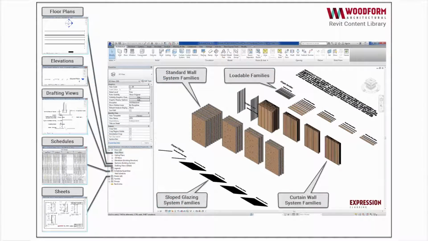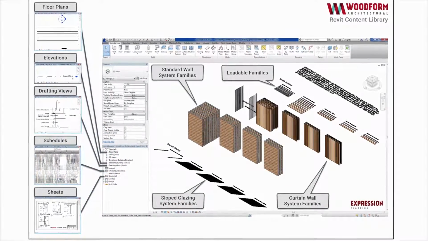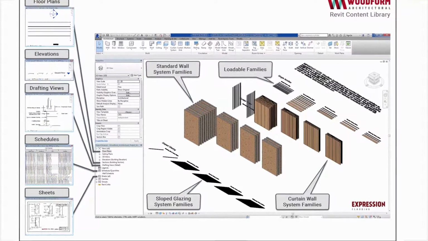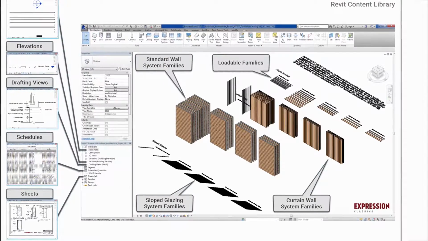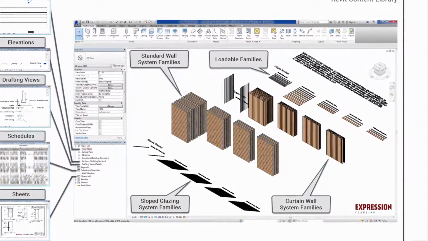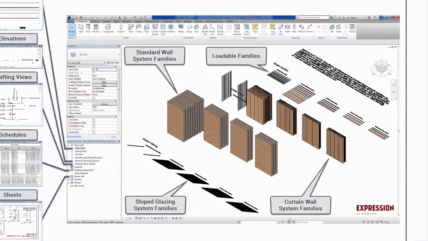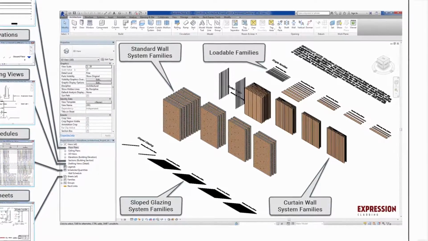In addition, we've created a variety of system families that allow you to really start to visualize, design, and document different curtain walls and slope glazing. Now, we've used slope glazing for horizontal applications and obviously curtain walls for vertical applications.